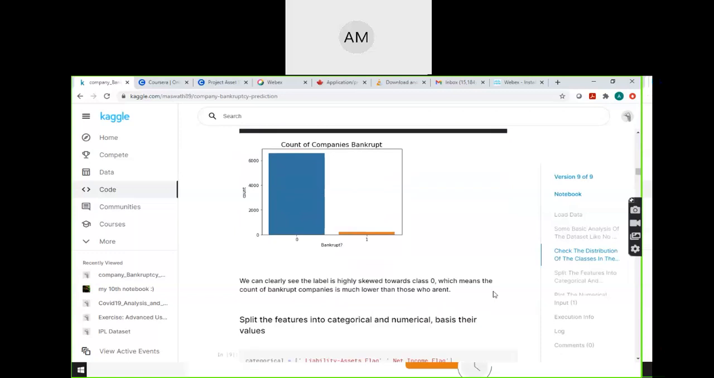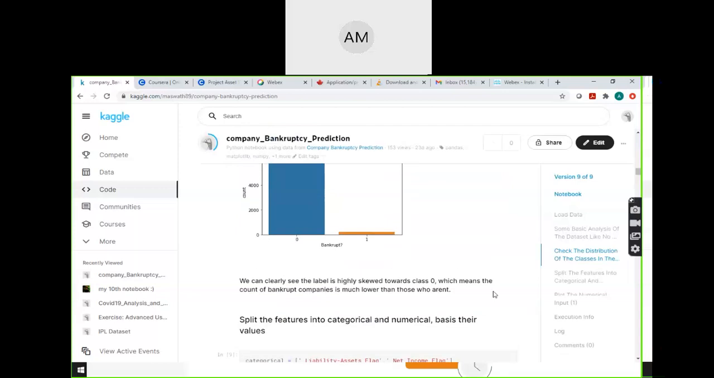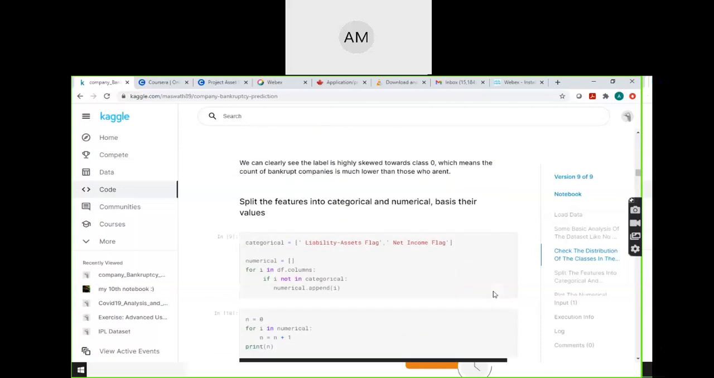Hence, there is a high chance that the model easily predicts a given company as not bankrupt, even though it might potentially be bankrupt. That happens when we usually have heavy skewness towards one class of data over the other.